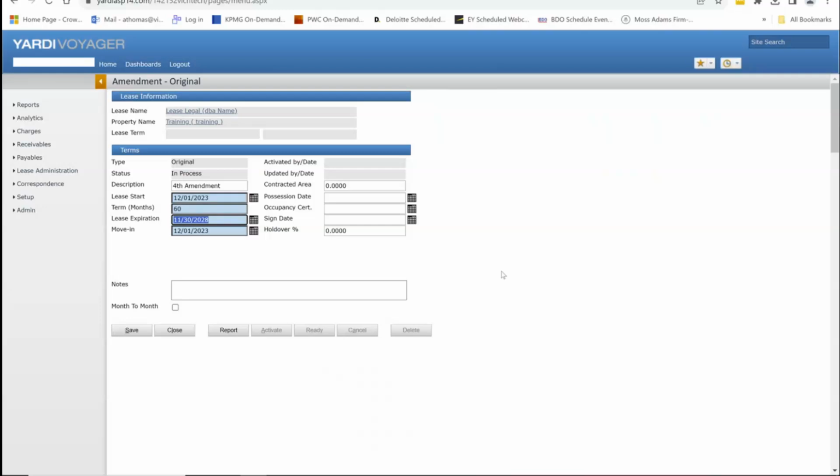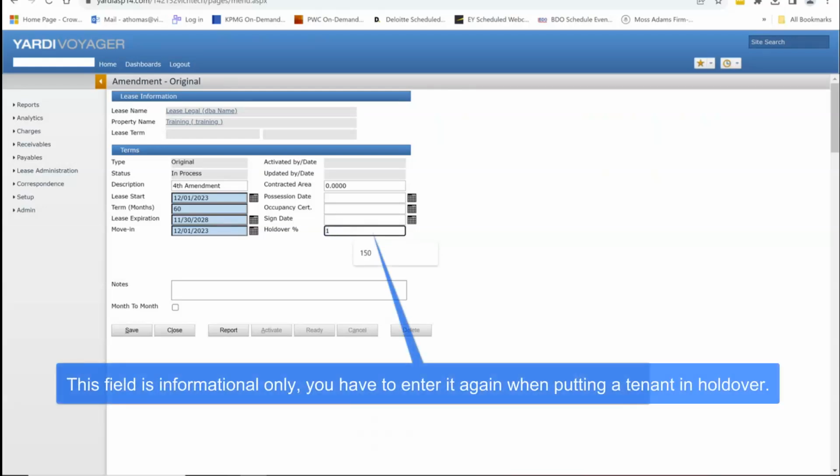The other thing to keep in mind is, talking with the asset managers, they believe all of their leases end at the end of the month. So again, if you are entering a lease that you believe ends in the middle of the month, confirm with them prior to activating the lease. The lease sign date is optional. It's helpful information, but not required. And the holdover percentage can be entered here per the lease.